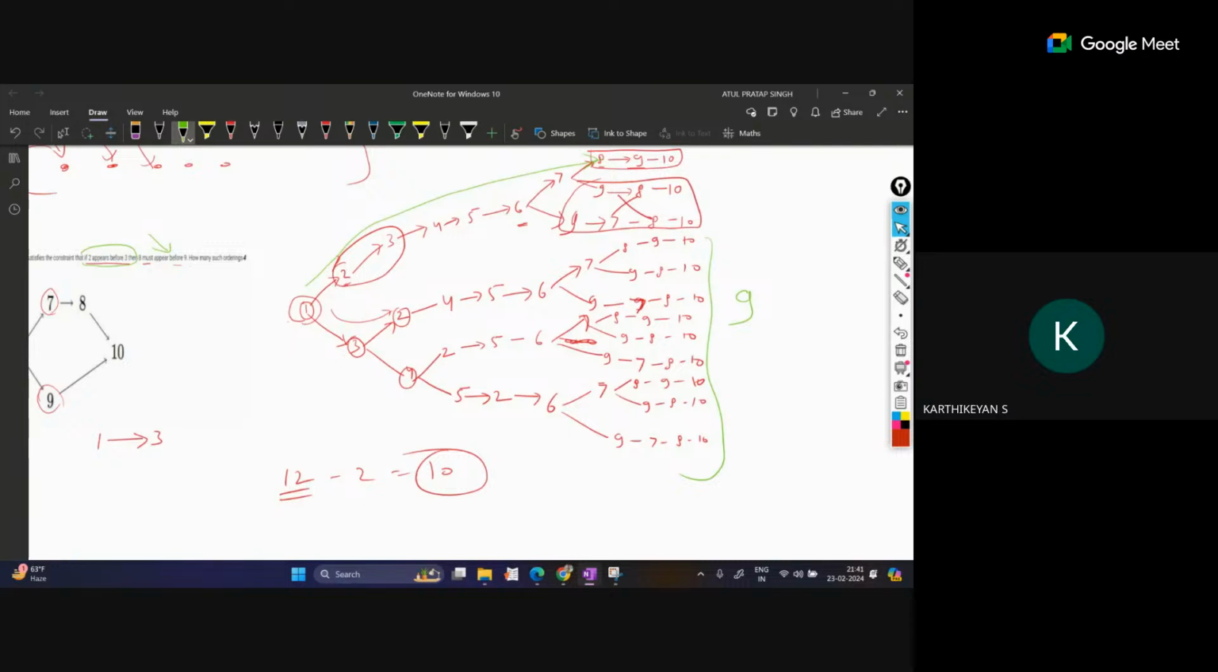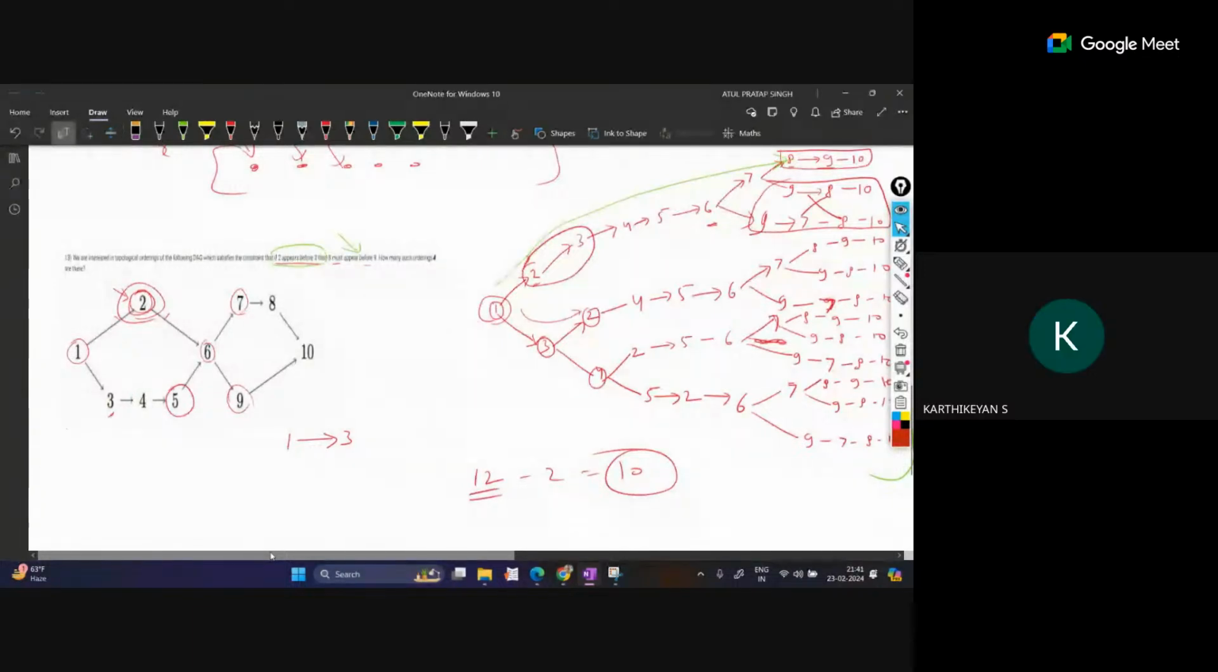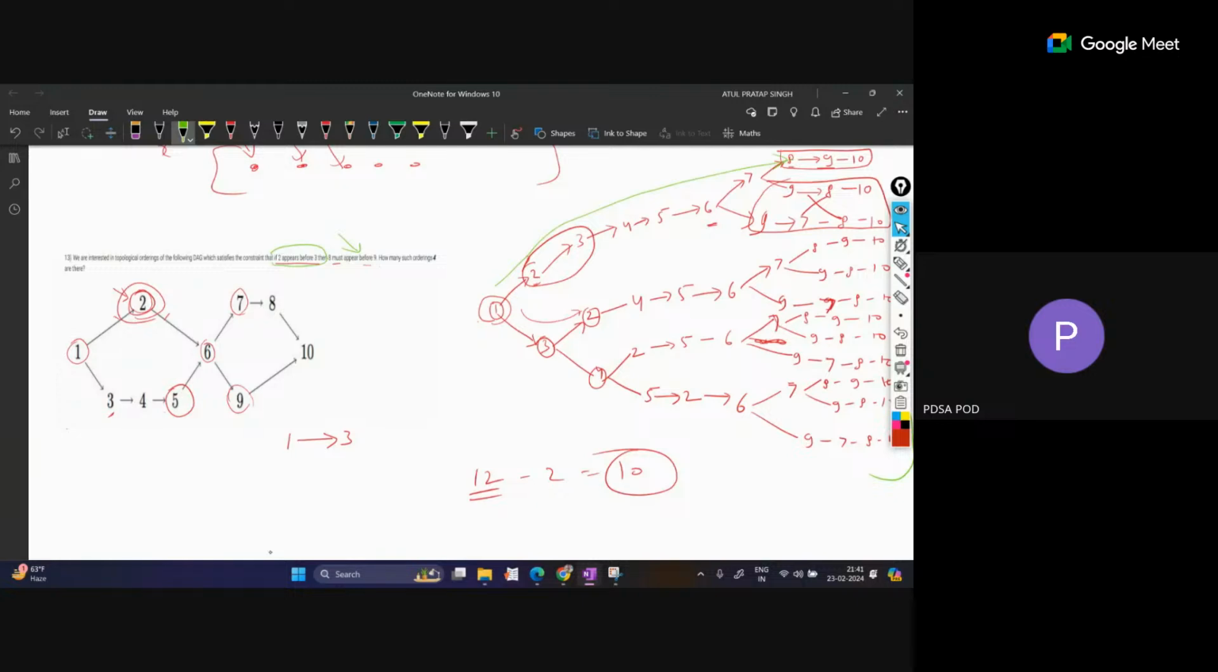Can we read the question? It says: we are interested in topological orderings of the following DAG which satisfy the constraint that if 2 appears before 3, then 8 must appear before 9. How many such orderings? So that is the only case we are interested in. It does not say what happens when 3 comes before 2.